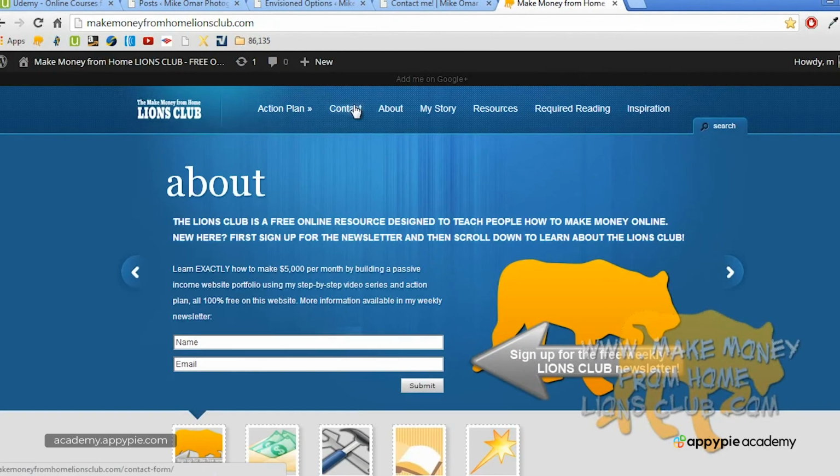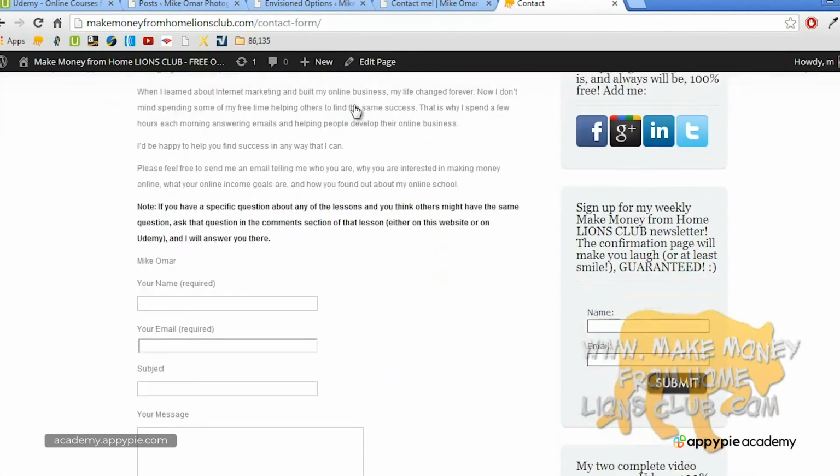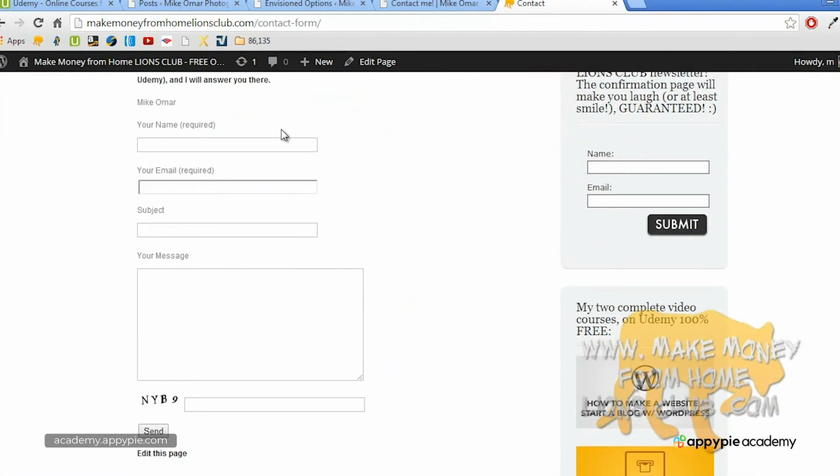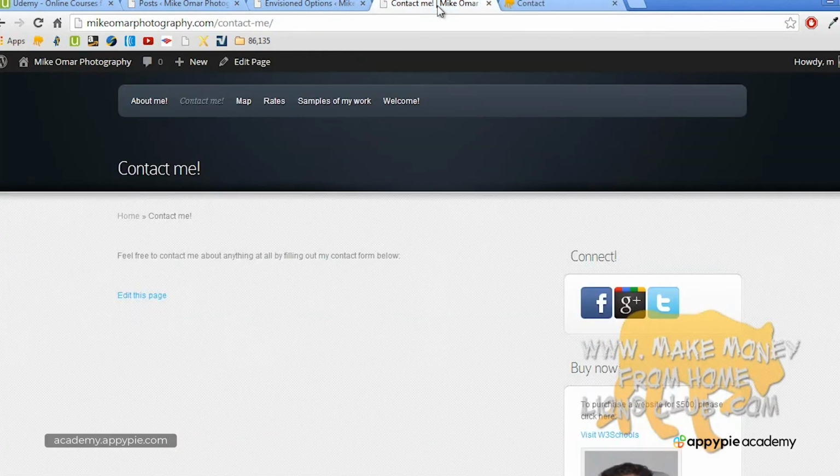You'll actually see on my main website, MakeMoneyFromHomeLionsClub.com, when you go to contact, it's right here. Fill out your name, email, subject, and message, and then this little CAPTCHA, that's to prevent robots from sending you messages once your website becomes more popular, and then you press send. So this is actually very easy to do.